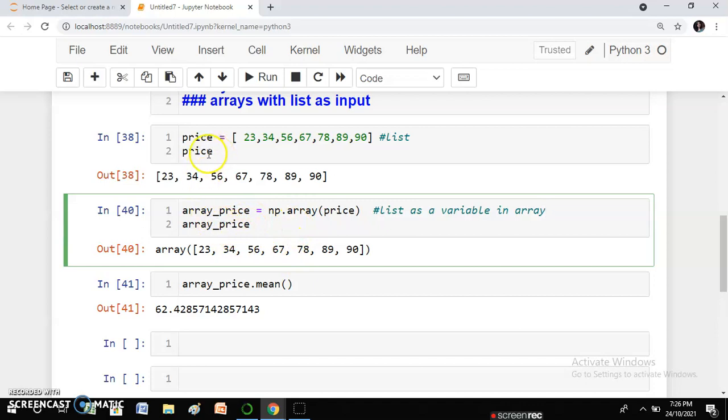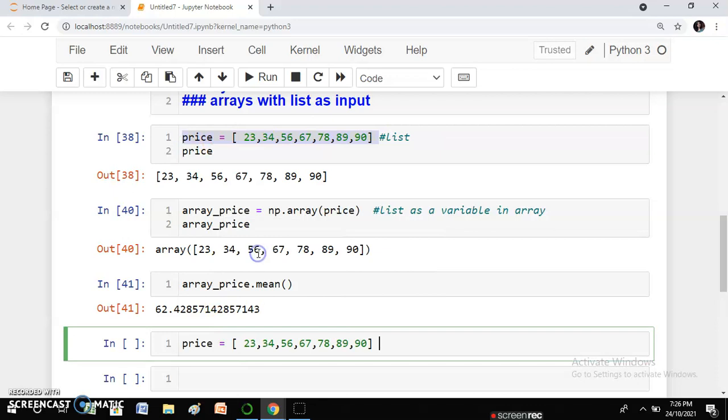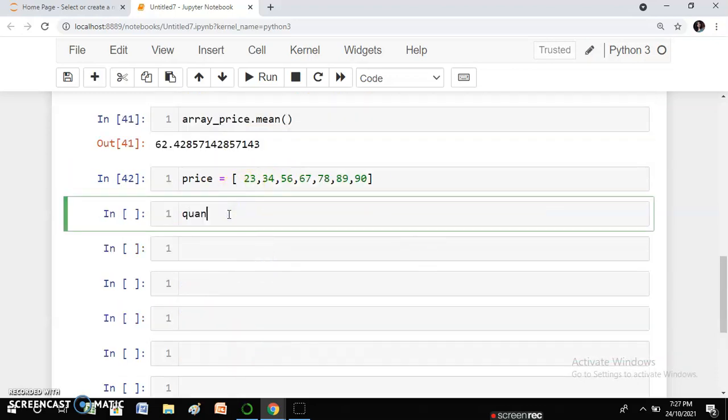Sometimes our data is such that we have some lists available, right? And we want to pass those lists as variables in arrays. So let's quickly take an example. For saving some time, I'm just copying this and pasting this list over here once again. So this is my price, right? Now I have yet another list of quantity. Let's say the quantity purchased 1, 2, 3, 4, 5, 78, 90, right?